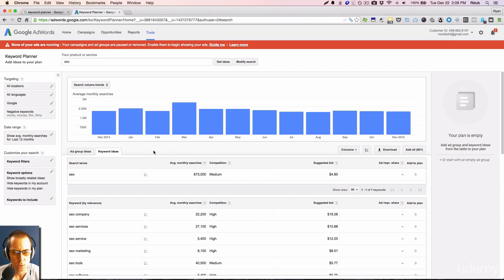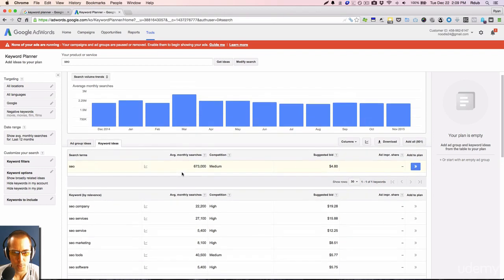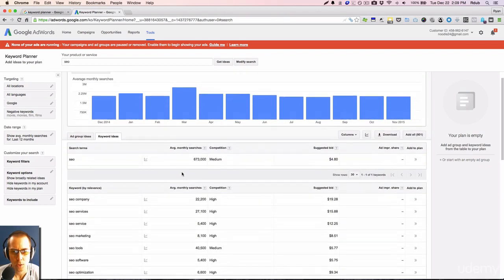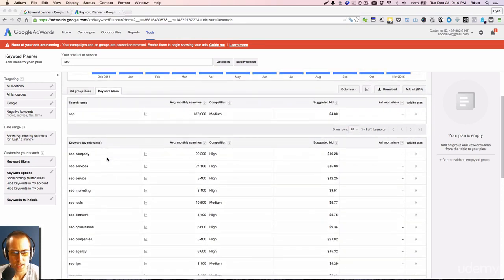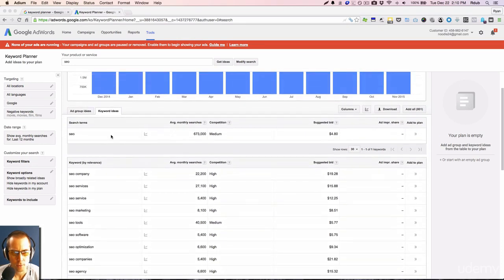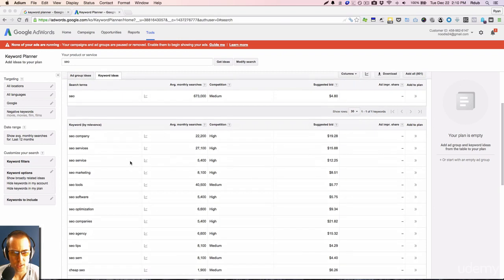What this tool does is it takes whatever search term you inputted, and Google will actually tell you how many searches per month people use for that search term. And this is incredibly valuable information that they're providing. What they'll even do further is they are really good at finding synonyms for whatever search term you used. So with SEO, they'll know what SEO means, etc.